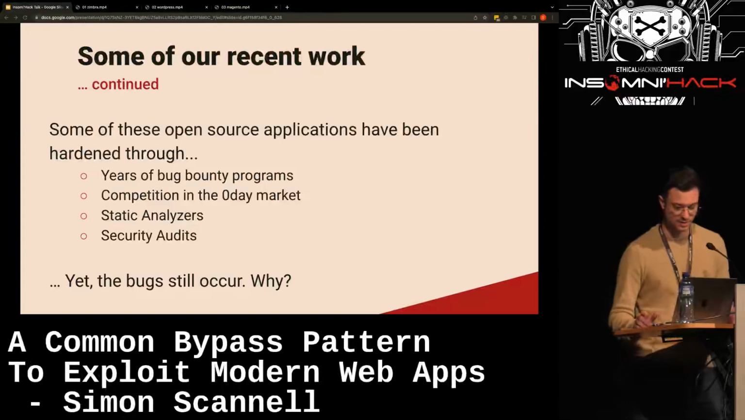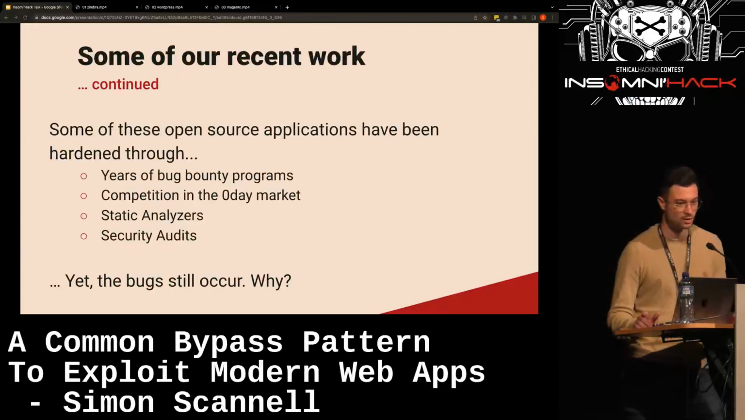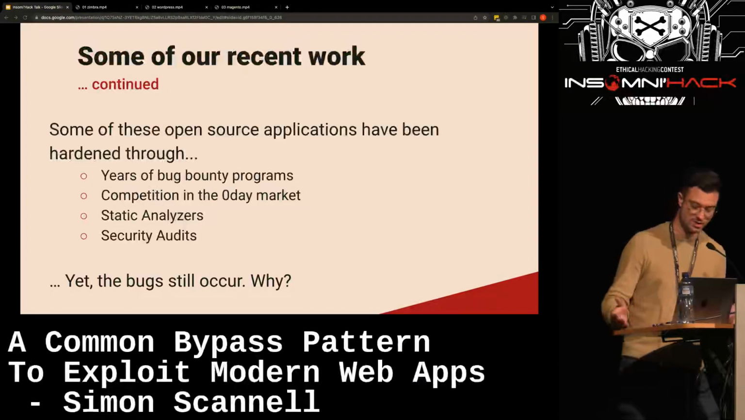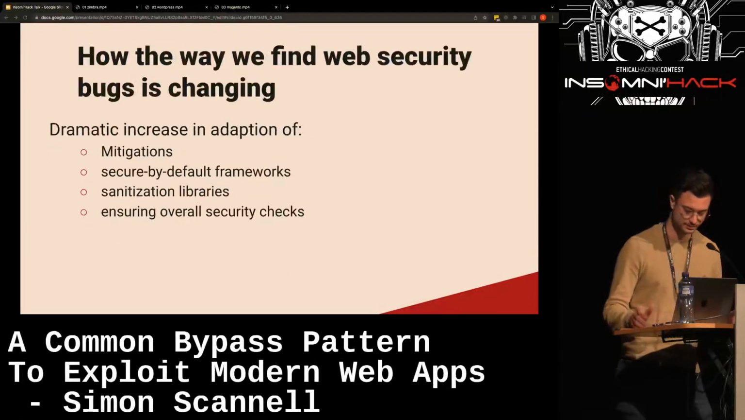Some of these applications have been hardened through years of bug bounty programs, and there's competition in the zero-day market. So some of these bugs are actually being sought after by zero-day brokers, and static analyzers have been thrown at them as well. There have also been security audits, but the bugs still occur, and the question is why, and that is what we're going to discuss in the next slides.